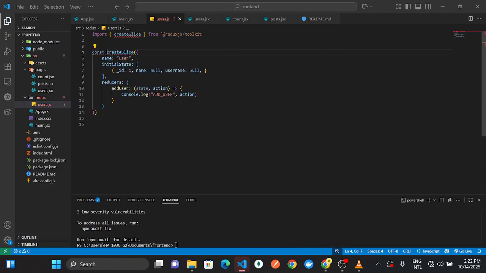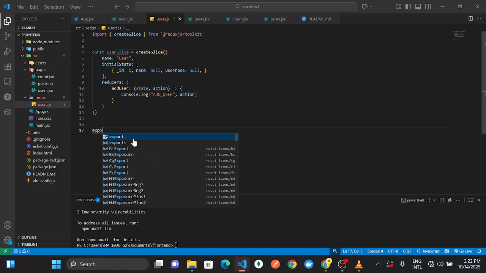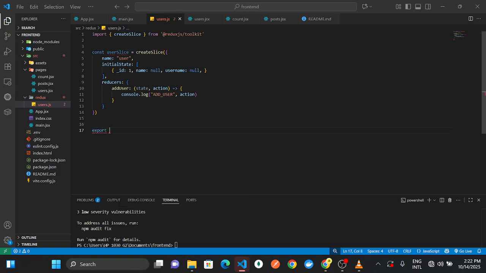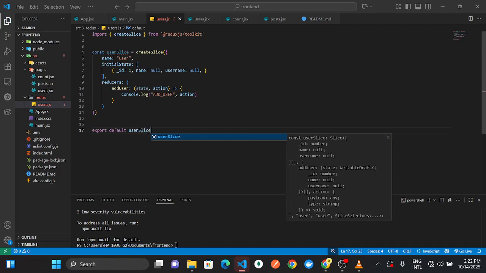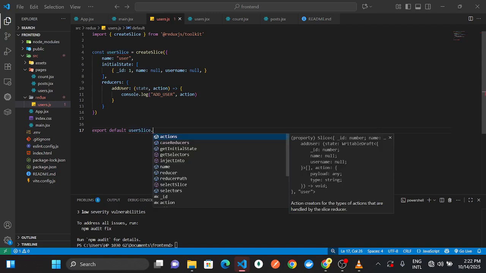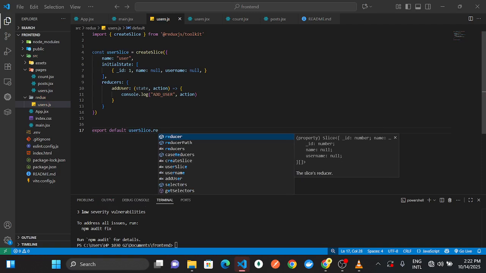Then we want to go ahead and export this. We store it inside a variable, and we say userSlice, something like that. You can use whatever name you want. And I can go ahead and export userSlice.reducer.